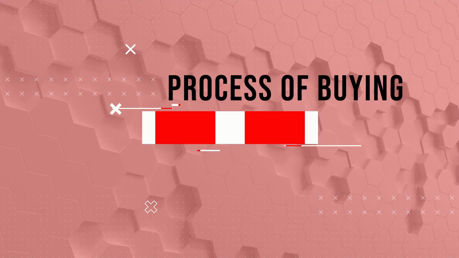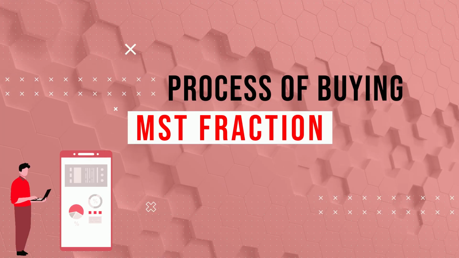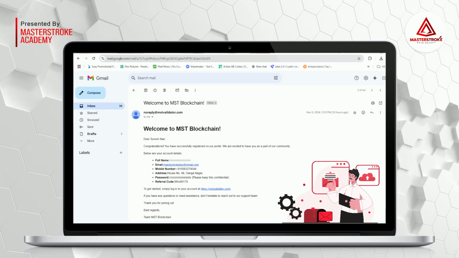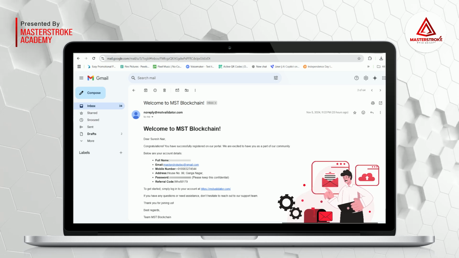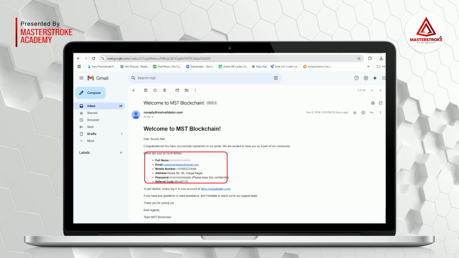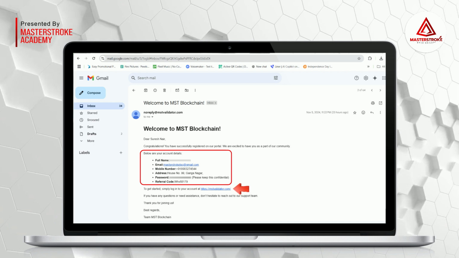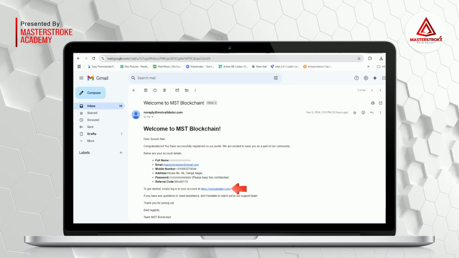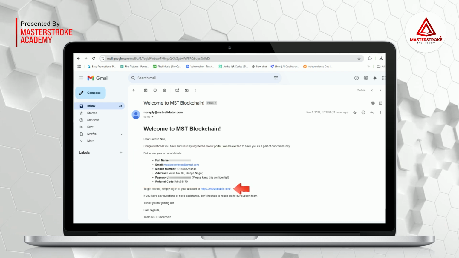In this tutorial, we'll learn the process of buying MST Fraction. So let's get started. Now go to your registered email ID. You should have received a welcome email from MST, where you will find your login credentials and the link to access your MST account. Click on the link and you will be redirected to the MST dashboard.